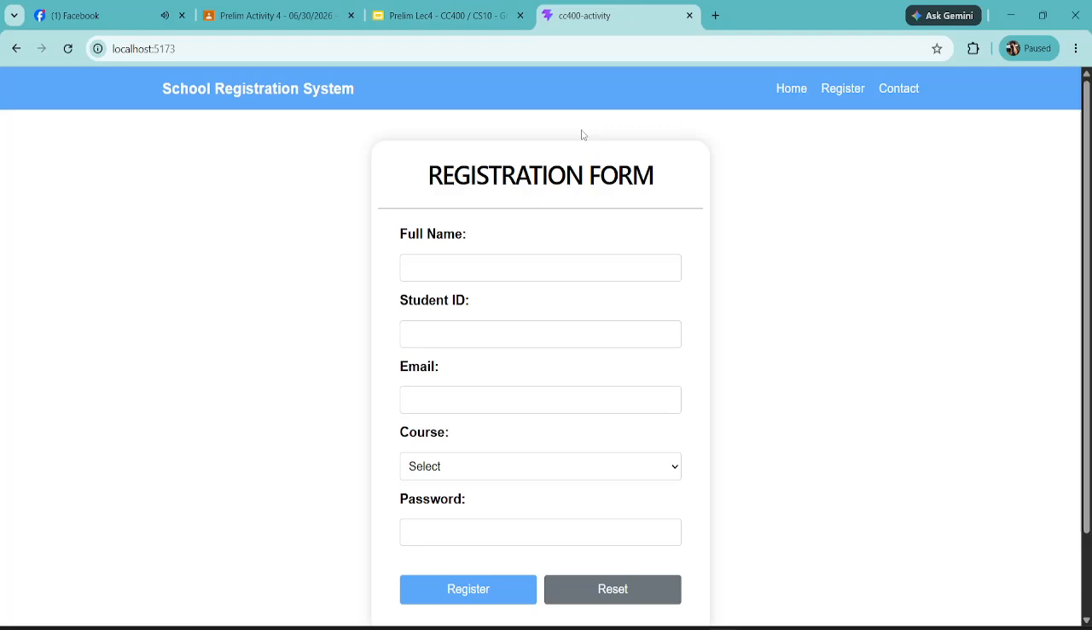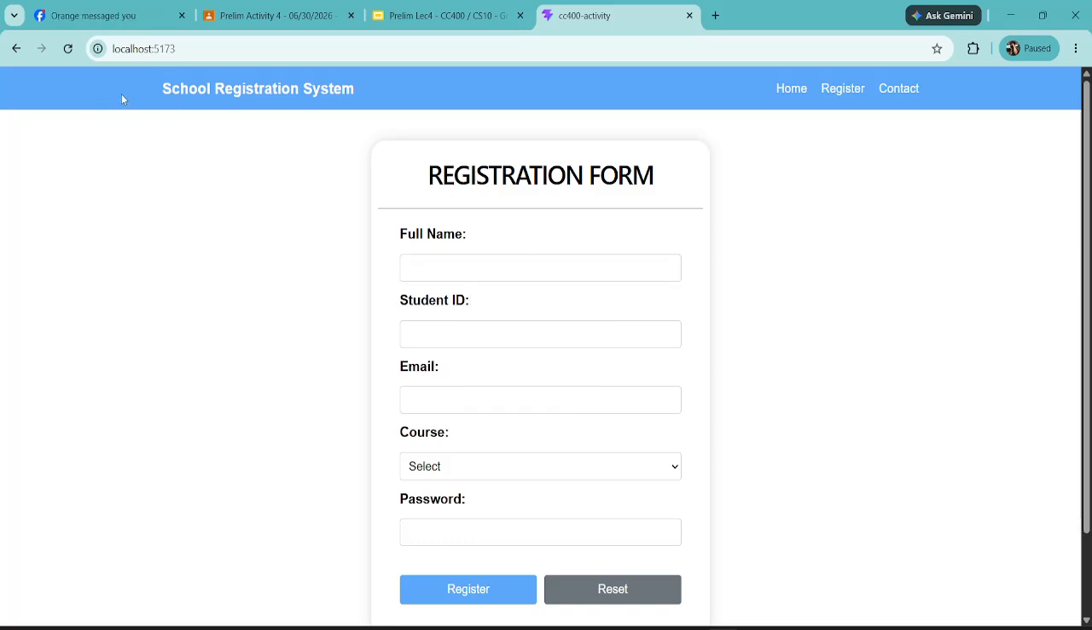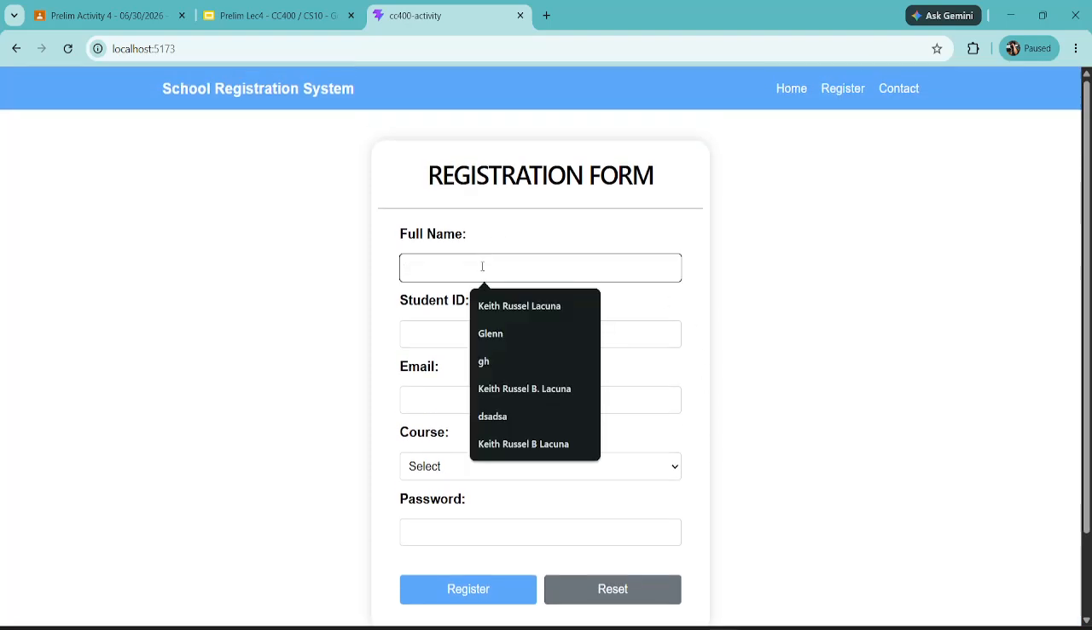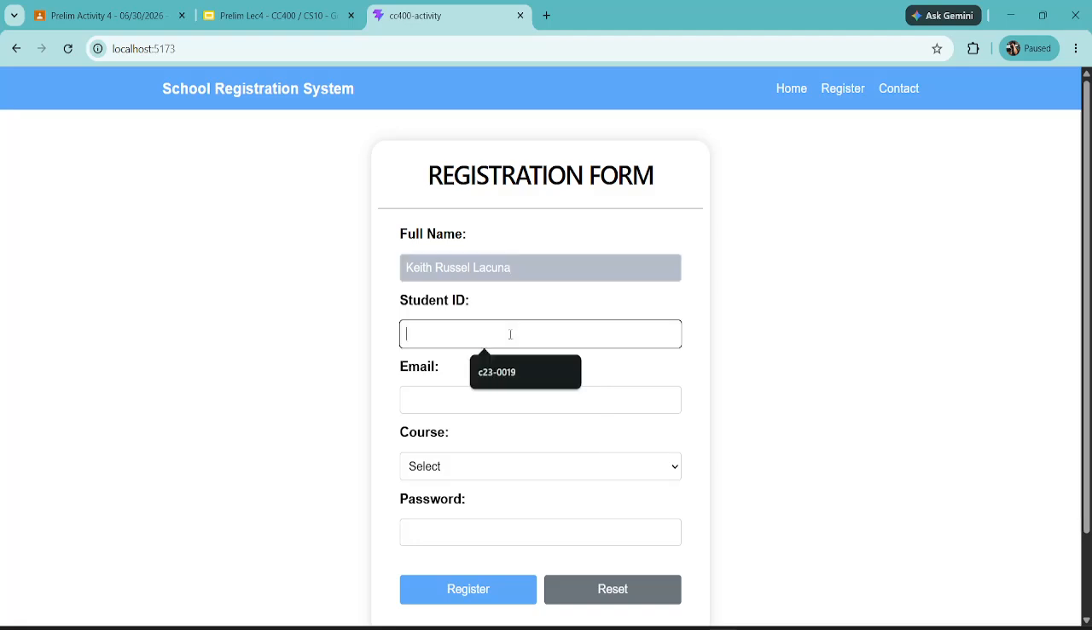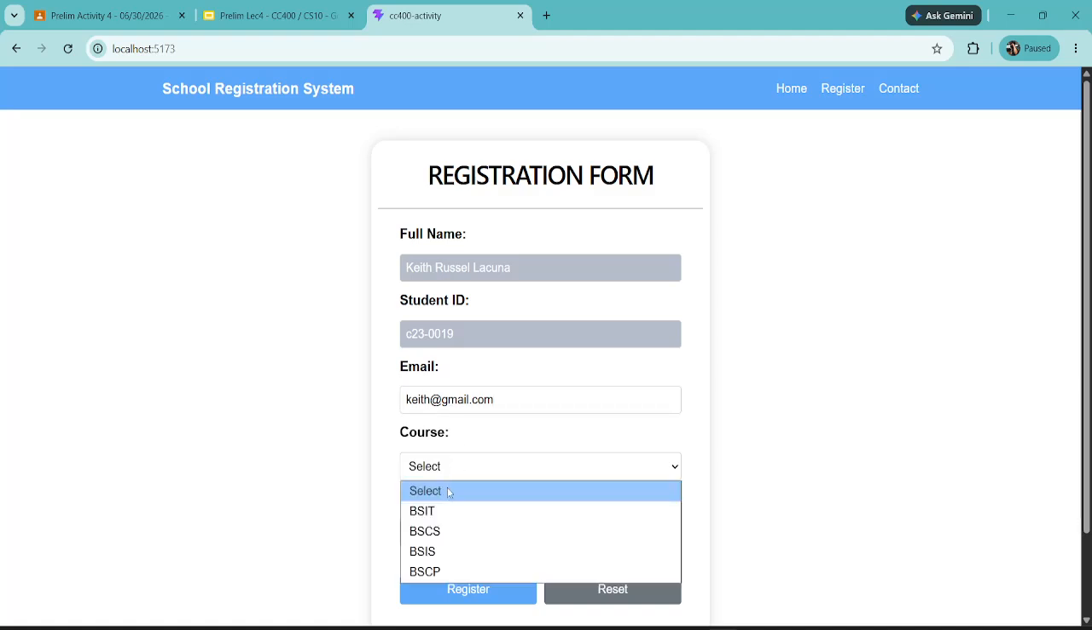So this is the output of my activity. As you can see here, this is our navigation. You can see the name of the system and our links: home, register, contact. Then this is our whole form, and then this is our footer. So let's now try to enter the name, then the student ID, and then the email at gmail.com. Then for the course, we select a course.